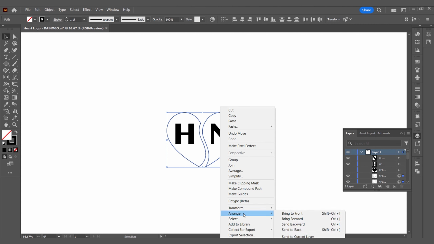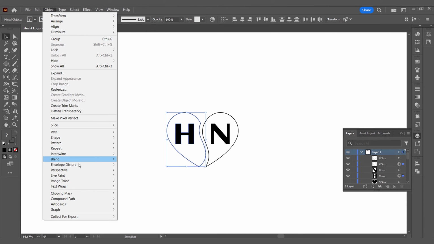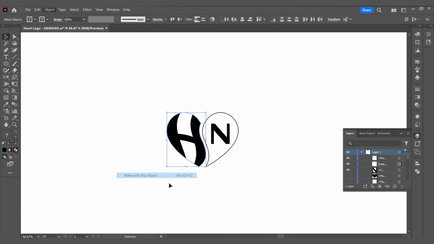Simply bring the heart shape in front of the text layer, then select both. Then, go to Object, choose Envelope Distort, and select Make with Top Object. Repeat the same process for the letter N.